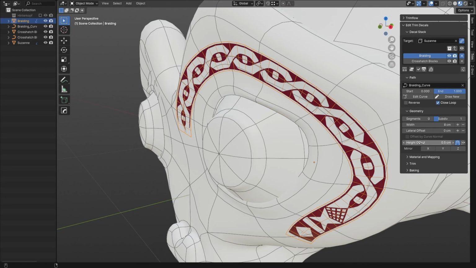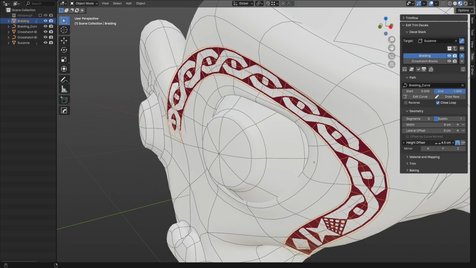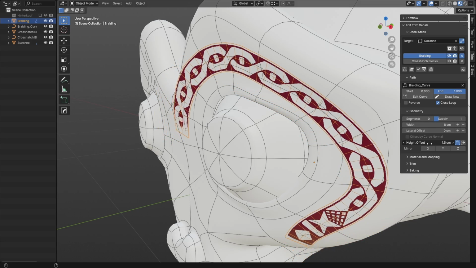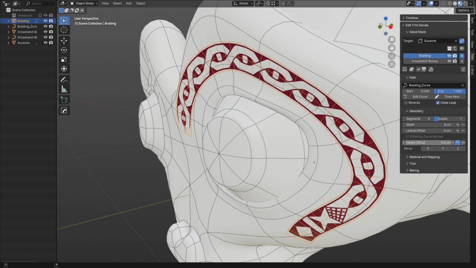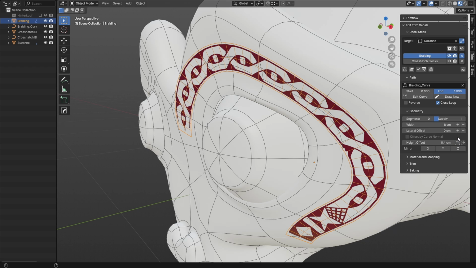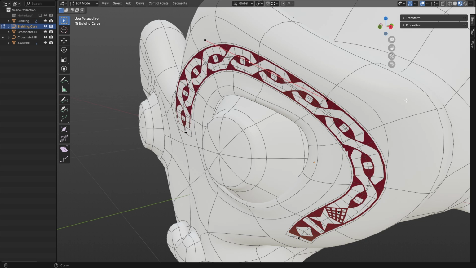Height offset is the distance between the decal and the target object. You might want to set it as low as possible as long as you don't experience Z-fighting or clipping issues during rendering. The little toggle next to it, which is enabled by default, shrink-wraps the decal automatically onto the target object's surface. If this is turned off, it will stick to the curve instead.